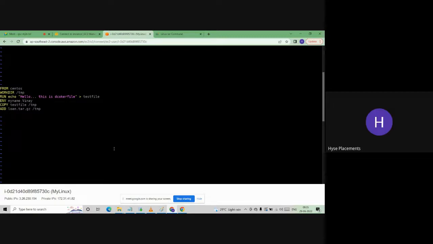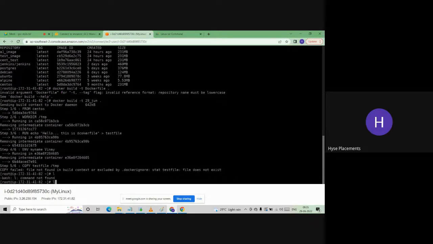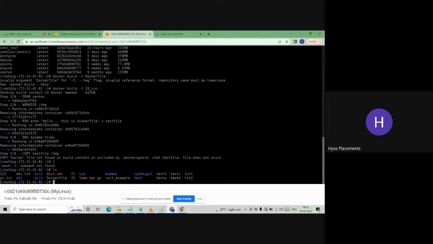So if you want, you can type ls. Did you see any test file here? Test 3, test C, test 1, tst1, tst2, but a test file with that name, there is no file available. So that is the reason that operation failed. But the remaining operations are successful.